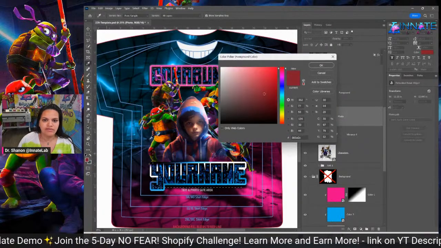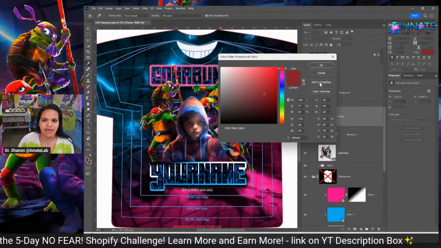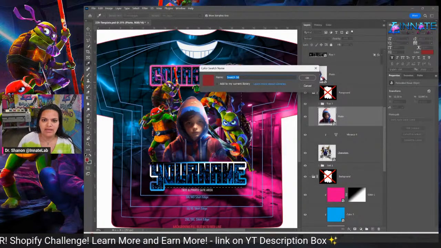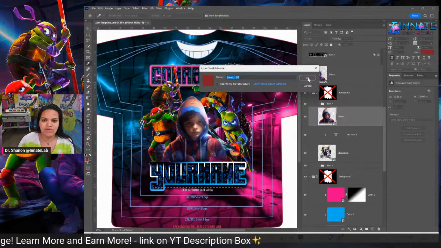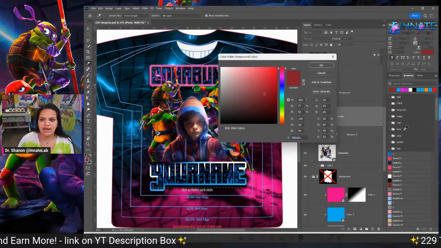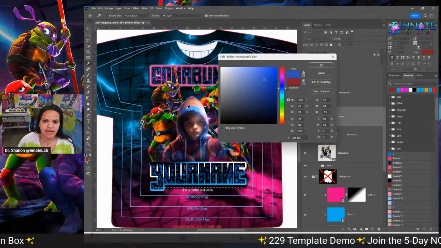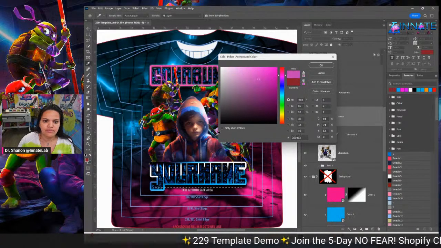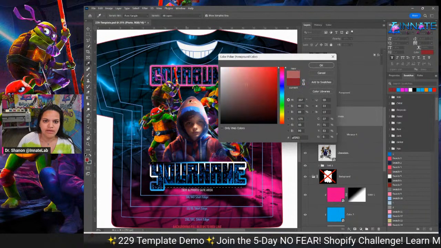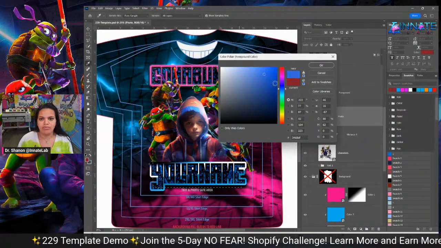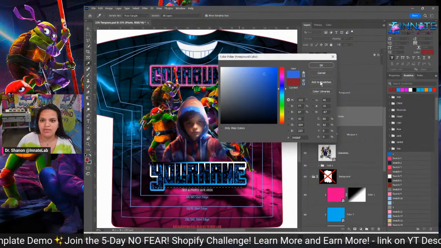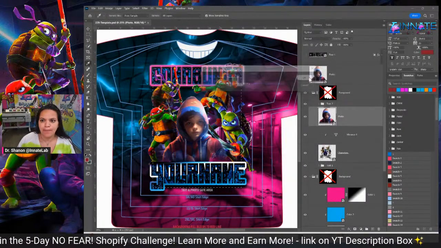I can double click on the foreground color and tell it to add to swatches. And I don't like to add it to my current library. I just turn that option off. And as you can see, it ends up at the top here. And then let's go ahead and grab this blue. And what kind of blue do I want? A darker blue or a little bit? I think I'm going to go with a brighter blue and go ahead and add that one to swatches too.